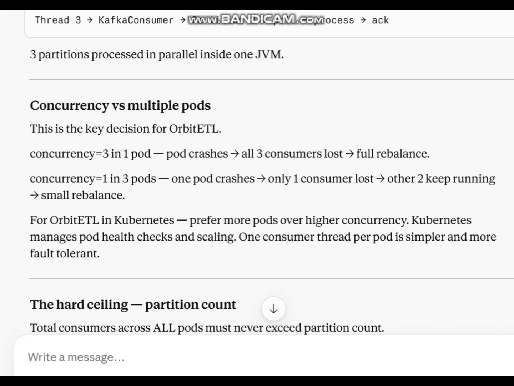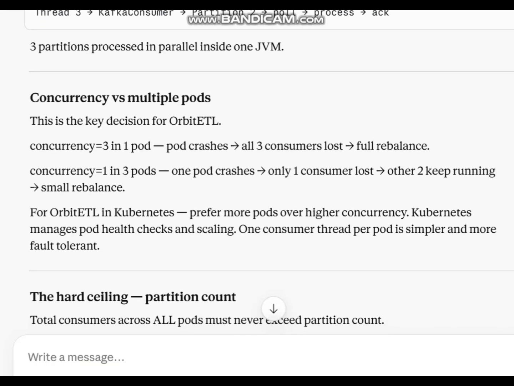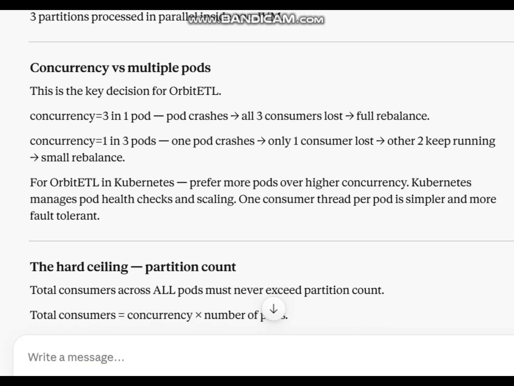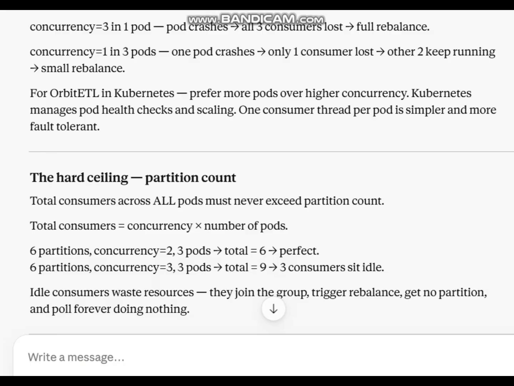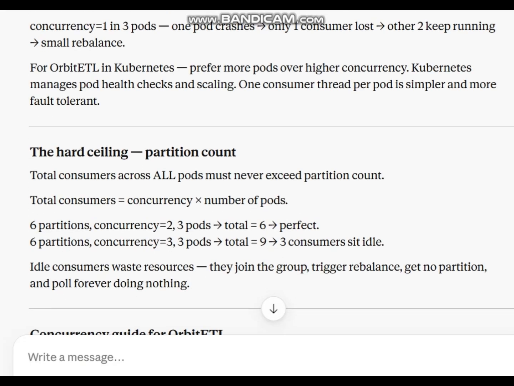Concurrency versus multiple pods. This is the key decision for Orbit ETL. Concurrency 3 in one pod: pod crashes, all 3 consumers lost. Full rebalance. Concurrency 1 in 3 pods: 1 pod crashes, only 1 consumer lost. Other 2 keep running. Small rebalance. For Orbit ETL in Kubernetes, prefer more pods over higher concurrency. Kubernetes manages pod health checks and scaling. 1 consumer thread per pod is simpler and more fault tolerant.